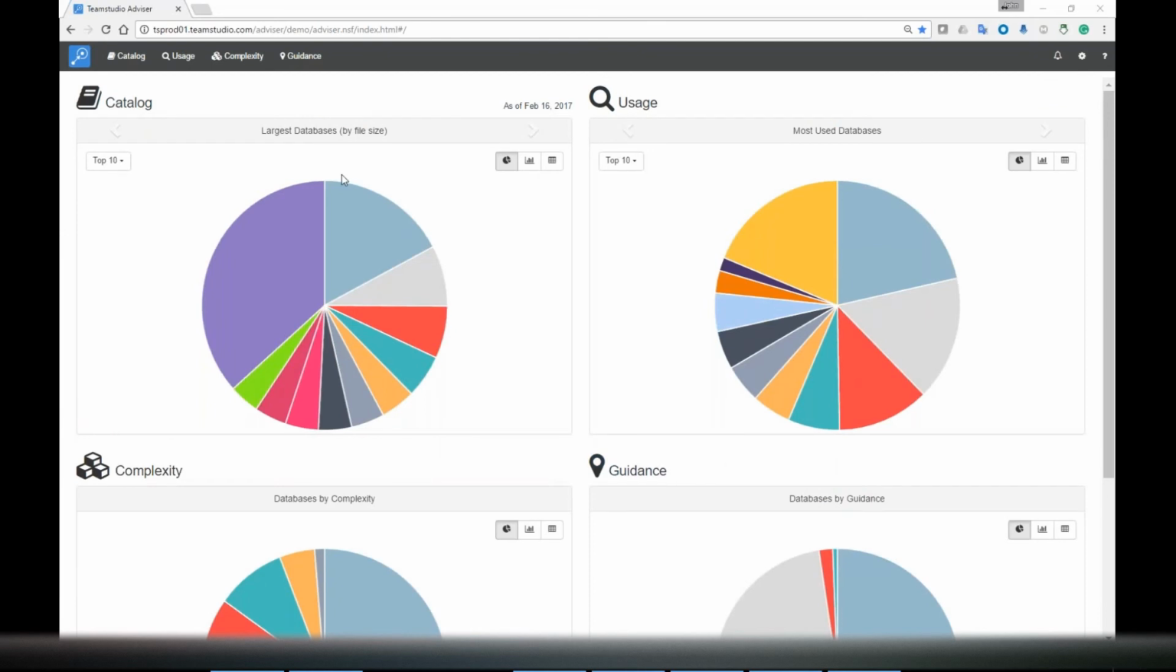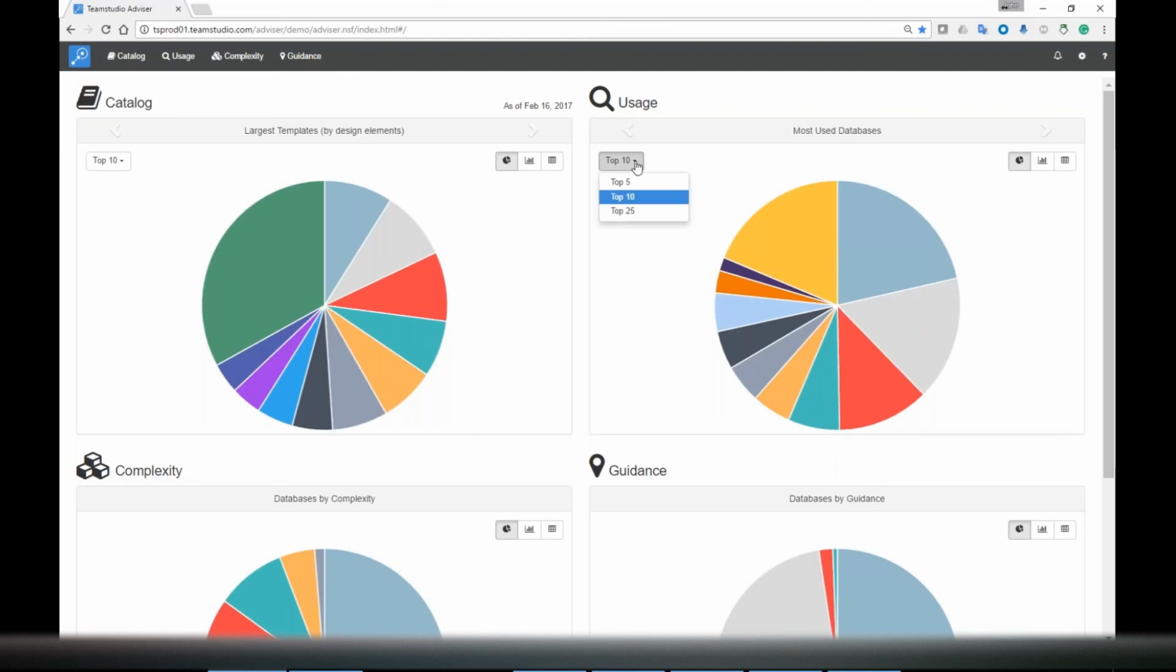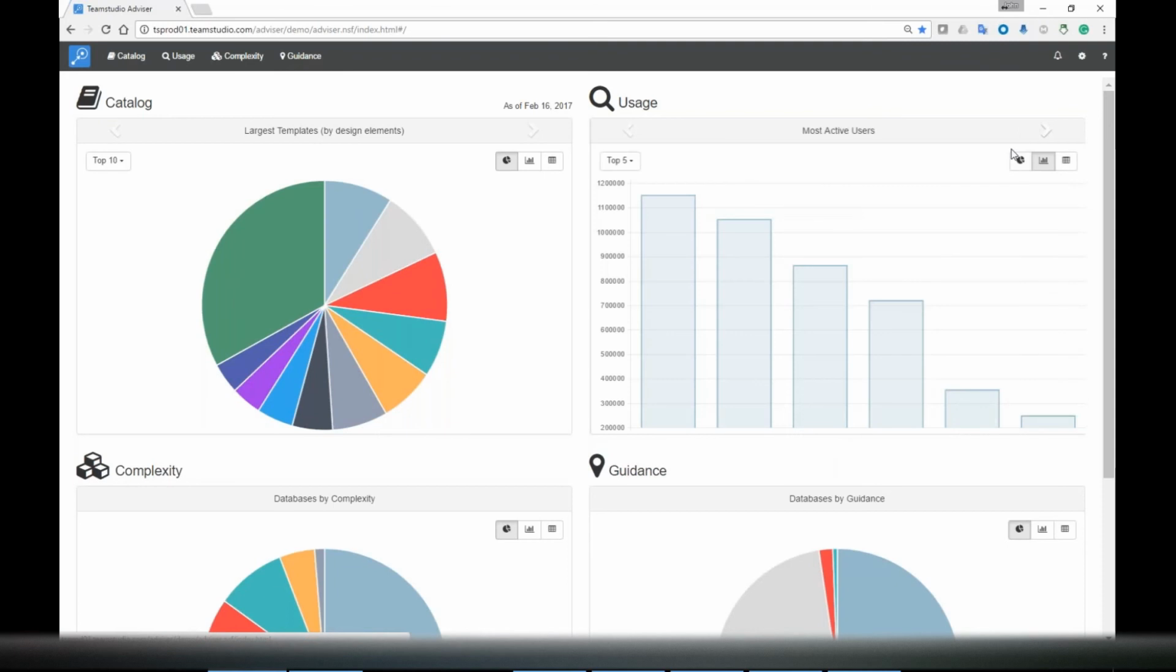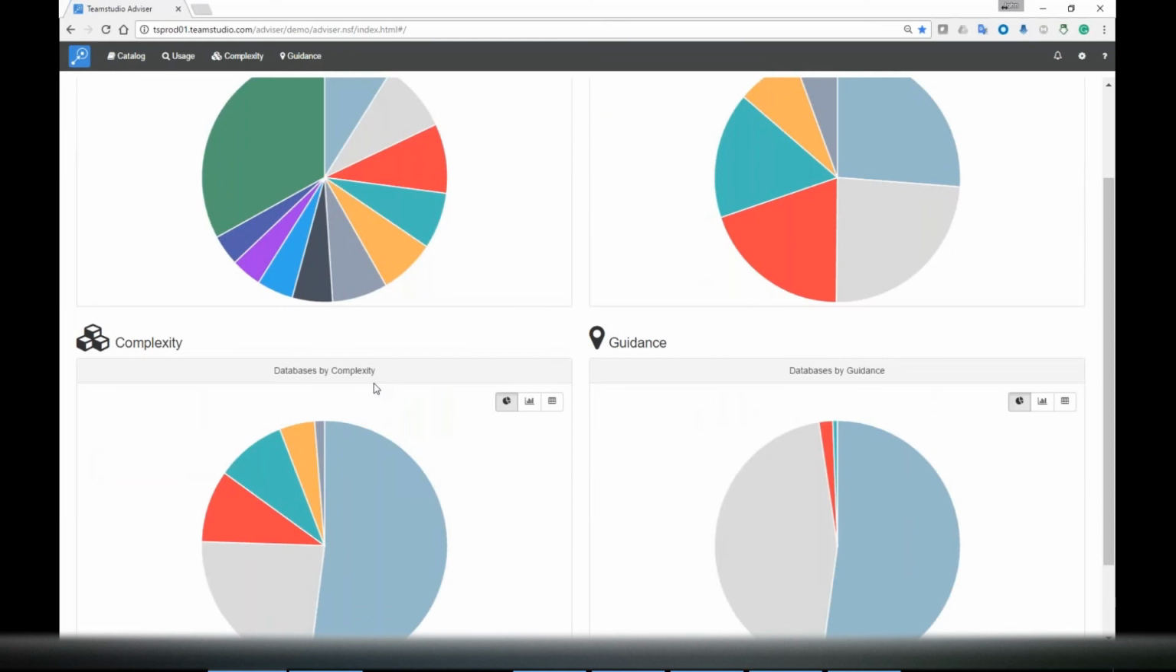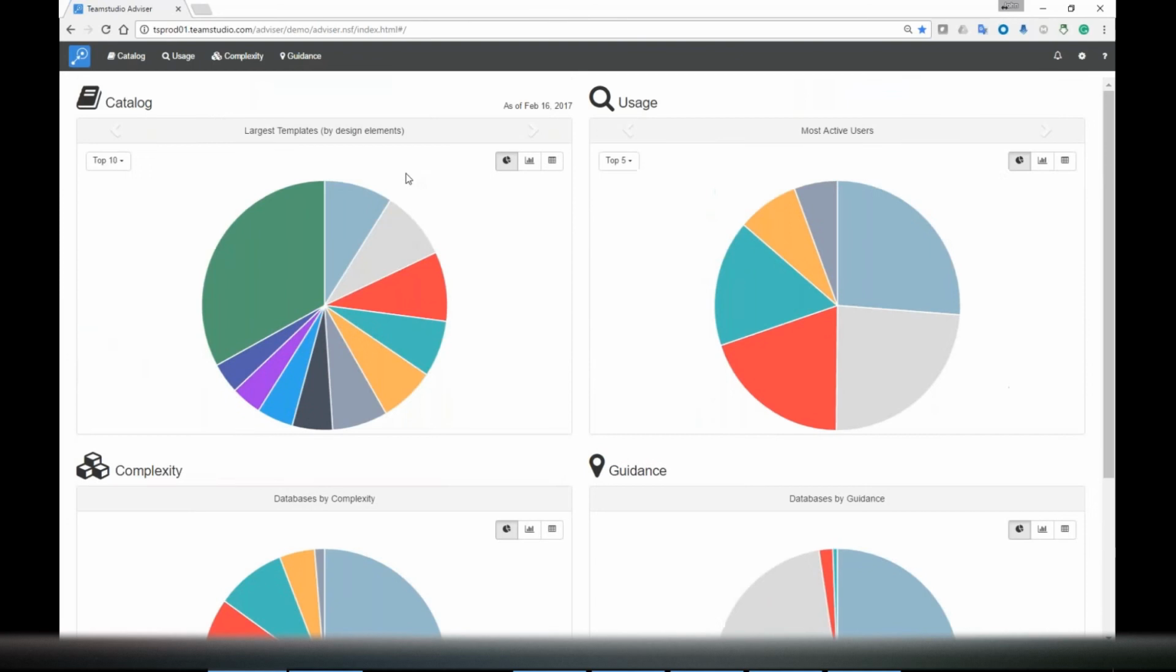At this dashboard, we give you a couple of different ways you can view the information. So we'll show you largest databases by size, and give you a few options to look at, as well as the largest templates by design elements with the same options. And as for the usage, we'll show you your most used databases, again with the same options, or your most active users. And again, the complexity and the guidance, which Dan had mentioned, we'll get into in another webinar. So we'll start with looking at the catalog module.